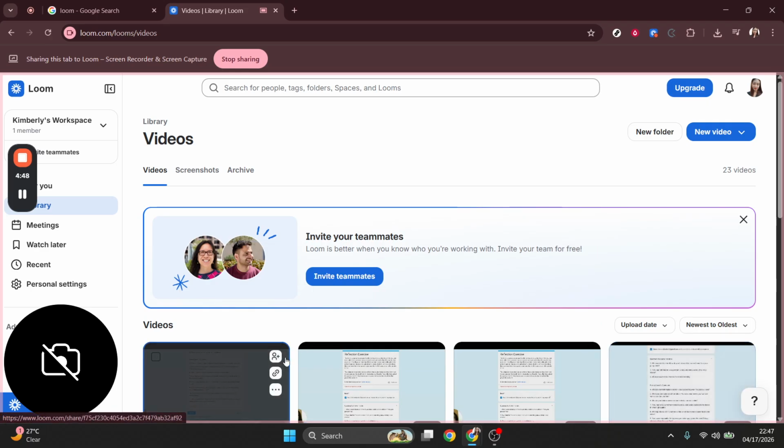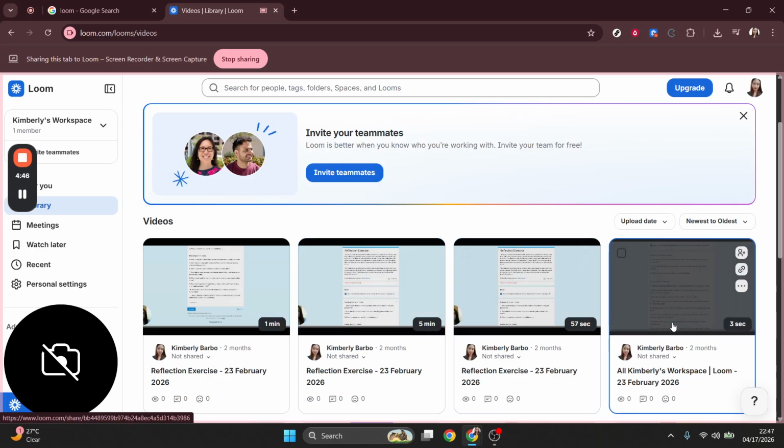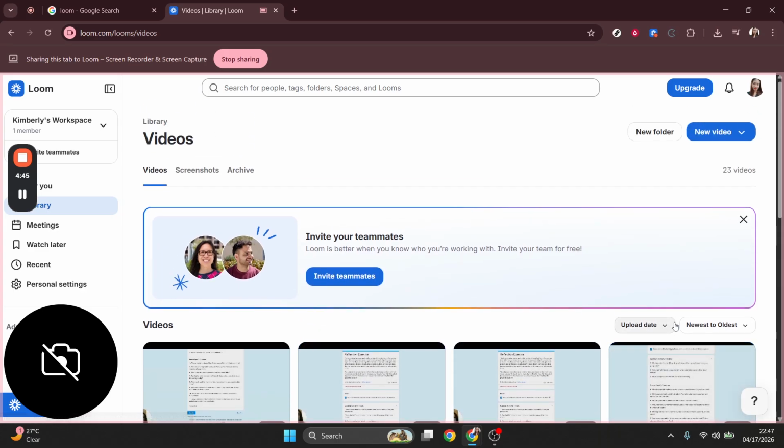If you'd like to polish the video, you can trim the start and end, remove mistakes, add a clear title and description, and turn on captions for accessibility. Finally, share via link for the quickest handoff or download the video file if you need an offline copy or want to upload it elsewhere.